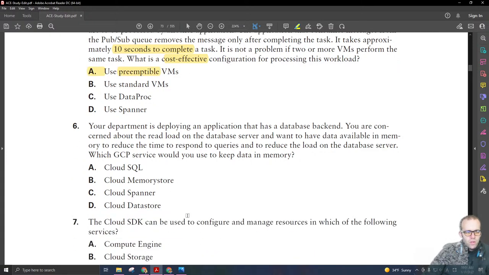I'd say this one. Your department is deploying an application that has a database backend. You are concerned about the read load on the database server and want to have data available in memory to reduce the time to respond to queries. Which GCP service would we use to keep data in memory? Is it Memorystore? But I'm thinking Datastore, because Memorystore is just cache, right? In memory.